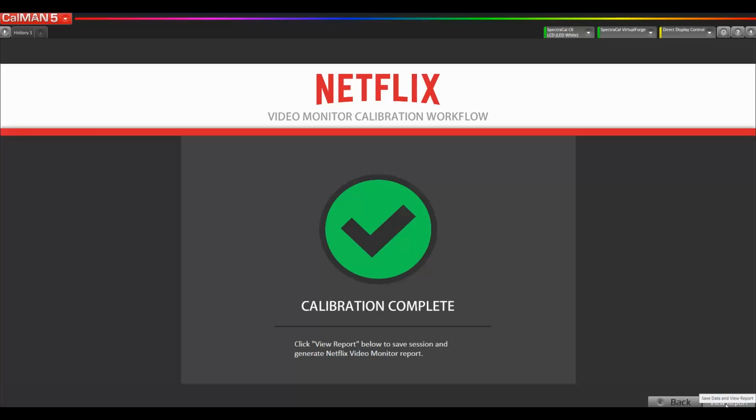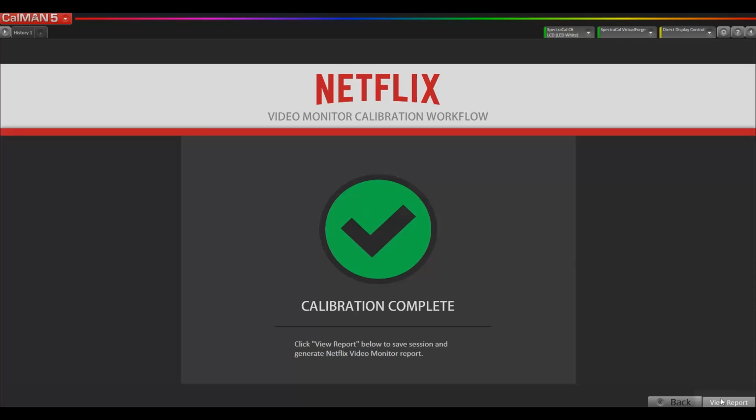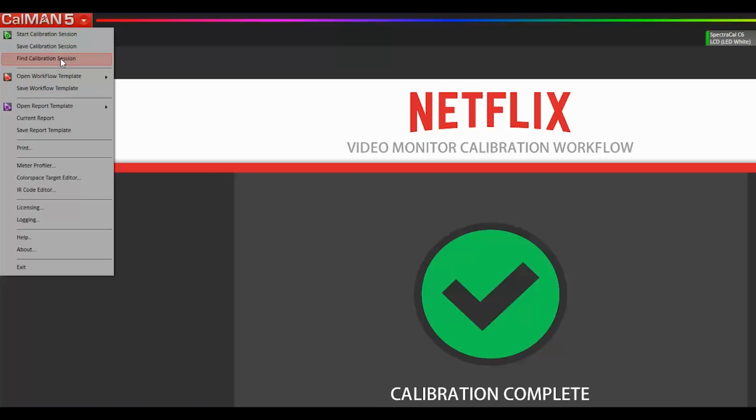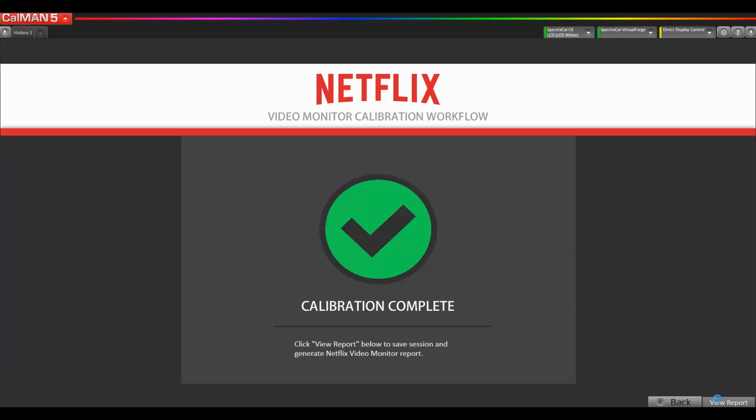All right, our calibration is complete. You can either click the View Report button here, which is going to save all the data throughout the workflow in the session, and if you want to access that at a later point in time, you can simply go to the drop-down and click Find Calibration Session. It will have a date stamp and time.